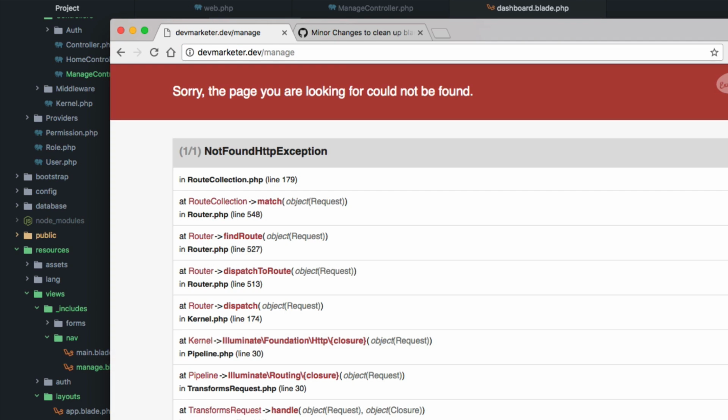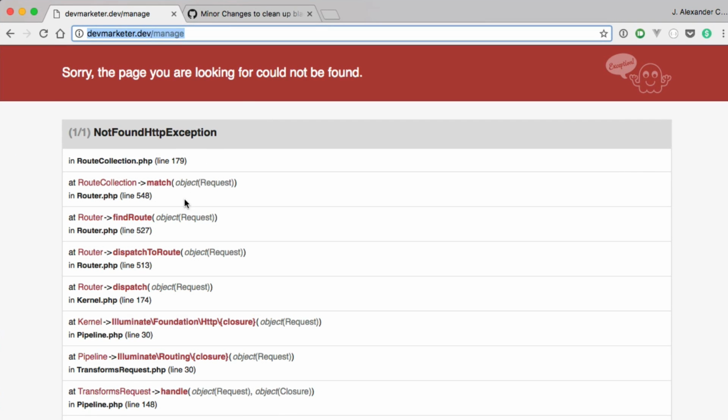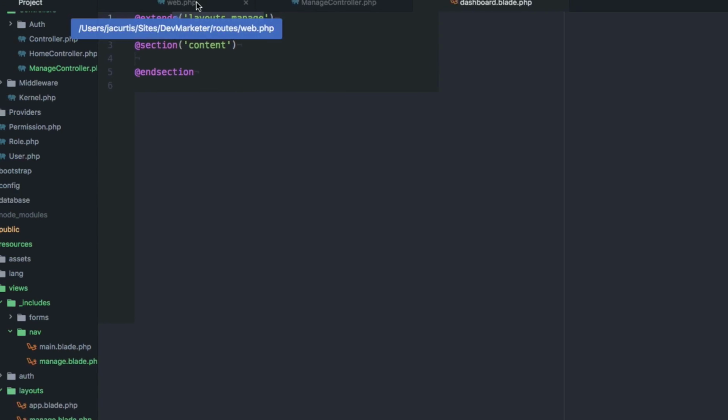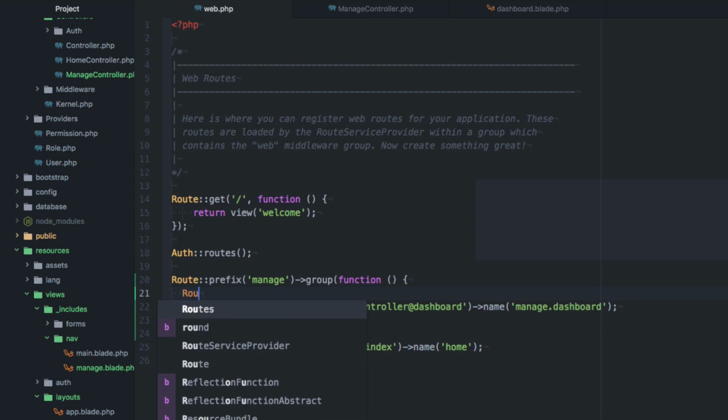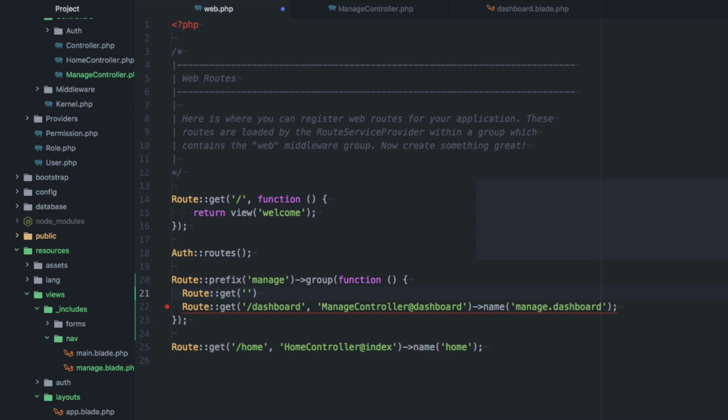If we go to /manage, we get an error. Okay, so this is a routing error. There is no /manage URL. Okay, I kind of should have seen that coming. So we have this prefix called /manage, but there is no basic /manage URL yet. So let's go through and just make one real quick. And all we're going to do is, if someone just goes to /manage, it'll redirect them to /manage/dashboard. Okay, so that's a tongue twister. All right, /manage/dashboard was what we're going to redirect them to.